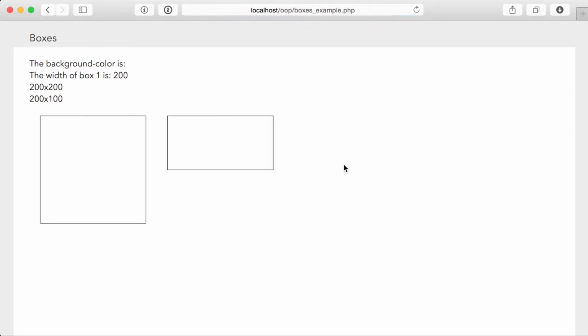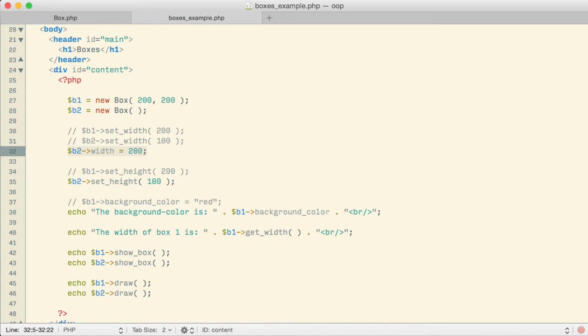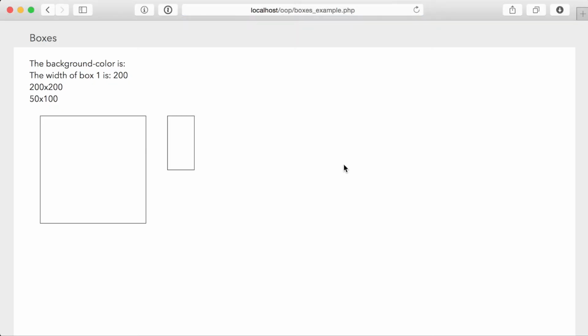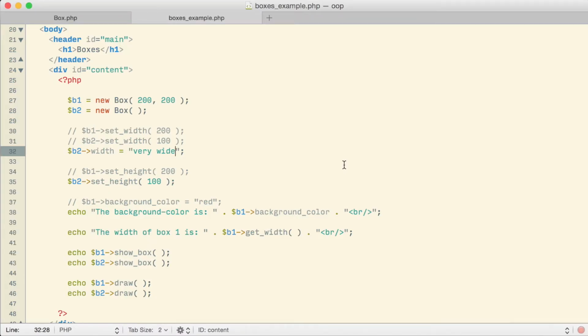Over in the browser, I hit refresh and everything actually seems to be working just fine the way it is. I think I actually made my box 2 there wider. Yeah, it was 100 before and I just made it 200, but that just shows that it's working. What if instead of making it 200, what if I tried setting it to very wide? If I try that and go back to the browser, what happens is I end up with a much narrower box 2.